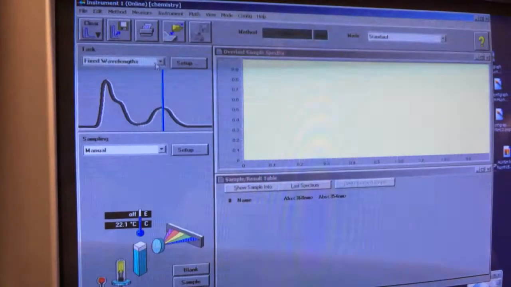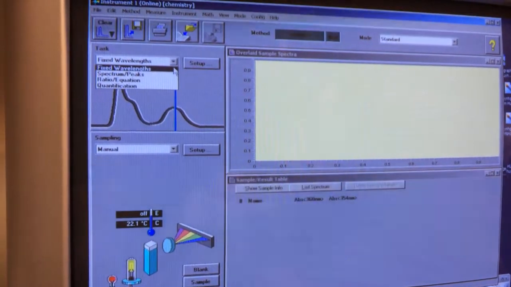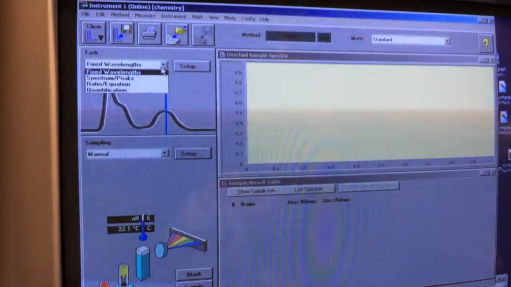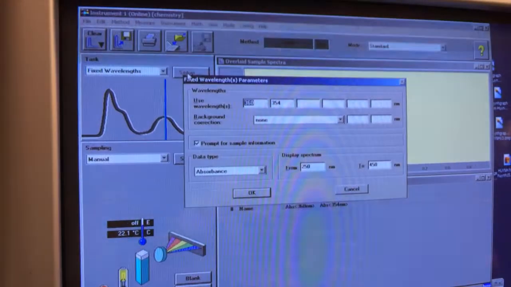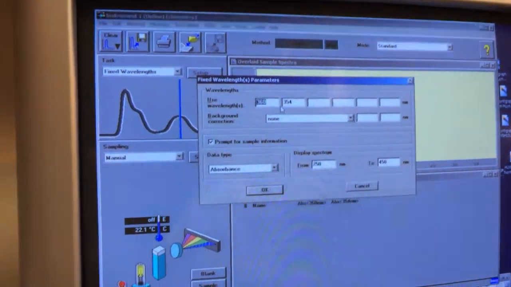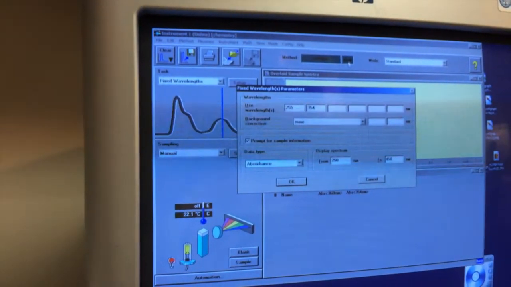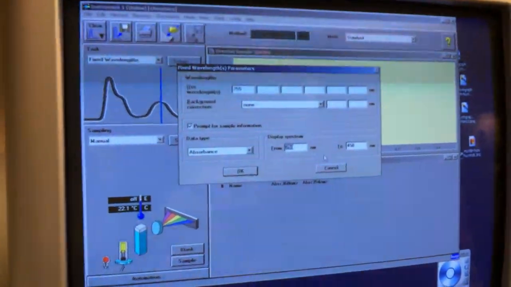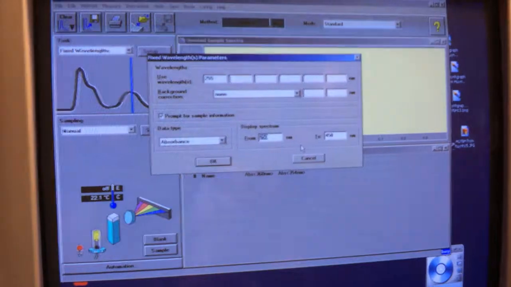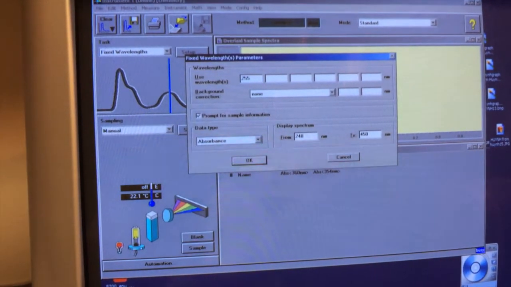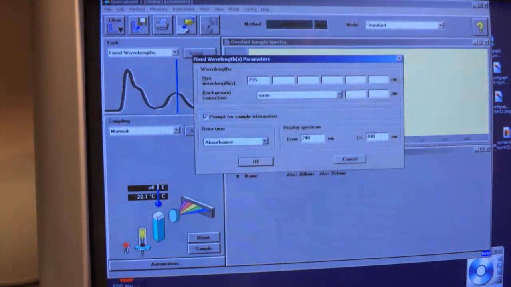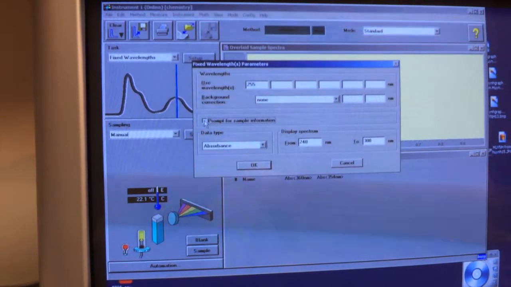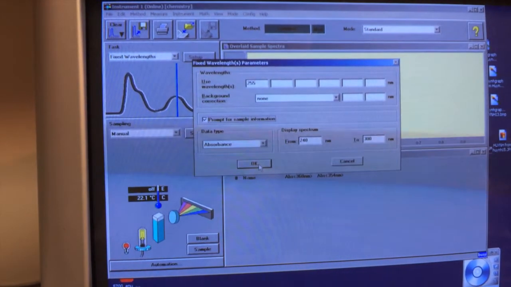Next, I want to make sure that this is on fixed wavelengths if I want to know the absorbance at a specific wavelength, or I can go to spectrum/peaks if I want the entire spectrum. Now, I'm going to select fixed wavelengths, go to Setup, and then type in the wavelengths that I want. So I want 255. And then this is the display spectrum, which will show you between a specific range. And I want 240 to 300. And then if you want a box to pop up for you to type in the name of the sample, you have prompt for sample information on. Then you press OK.